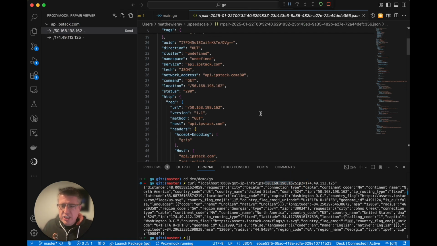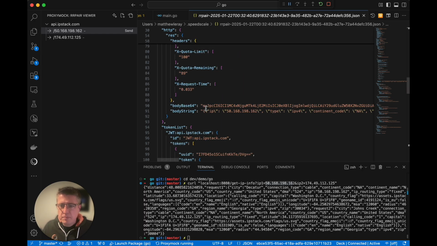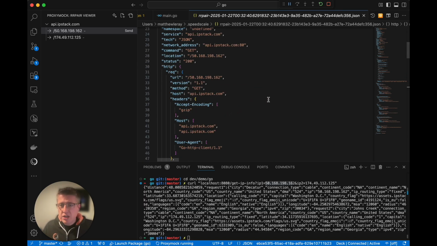As I click on each one of these, I can see details about all the headers, the body, including the payloads, and even interesting data that's been found inside of these transactions like JWTs. If I go and make a modification to this, it will be persisted and saved in my mock. So if I change the IP address or whatever and hit save, then now I can run.